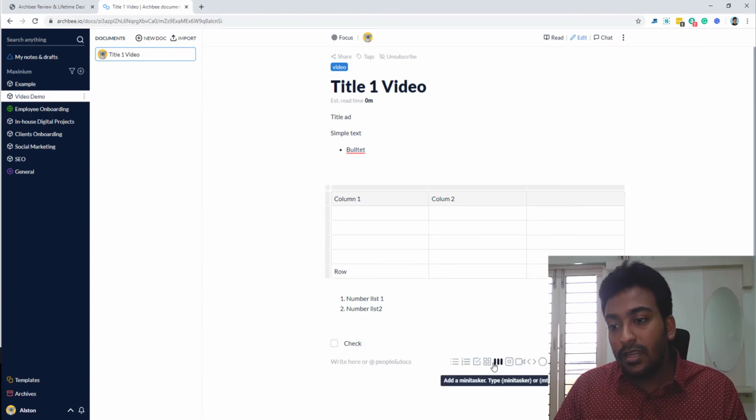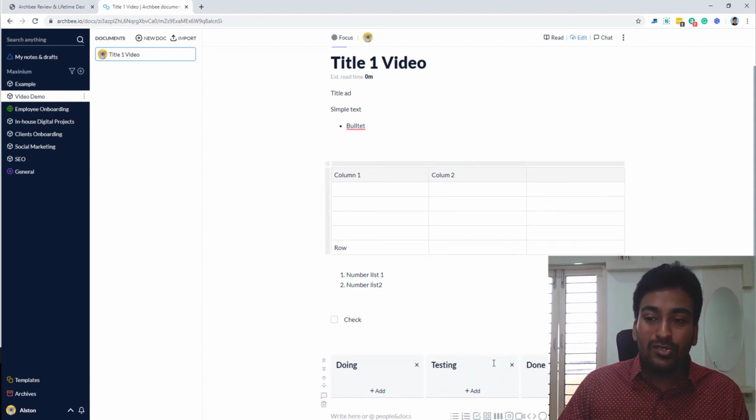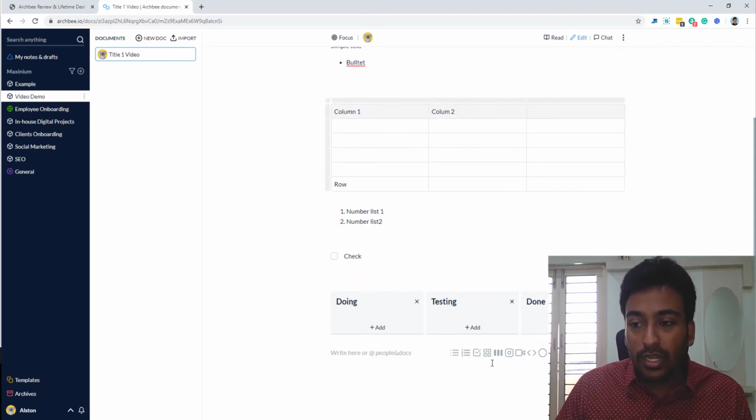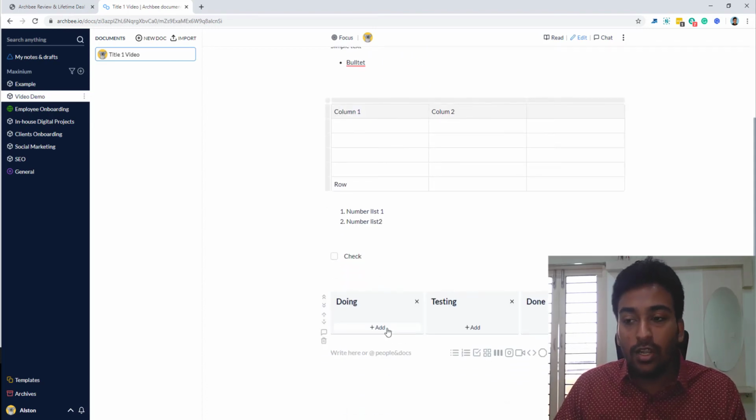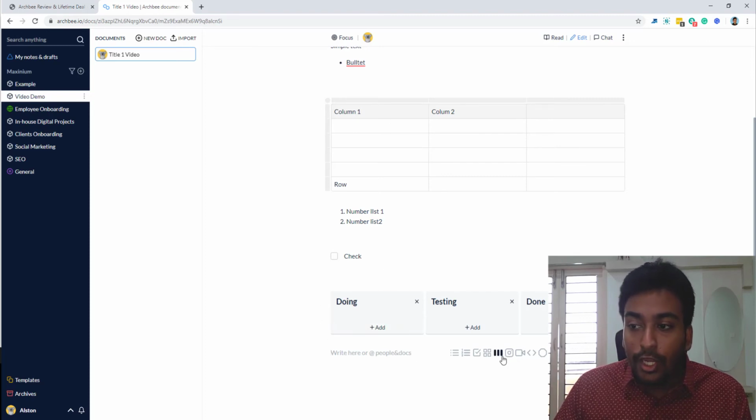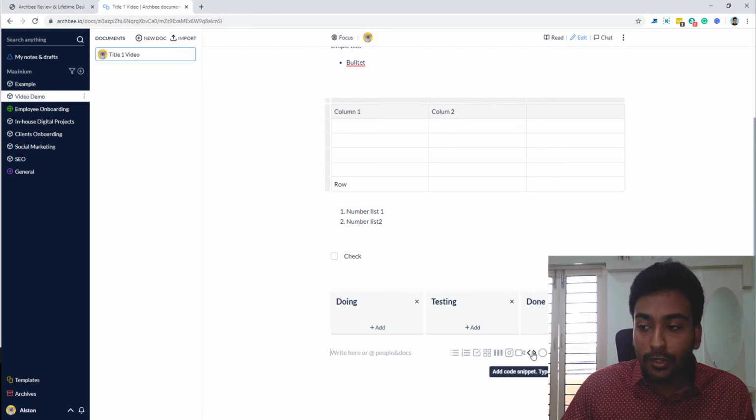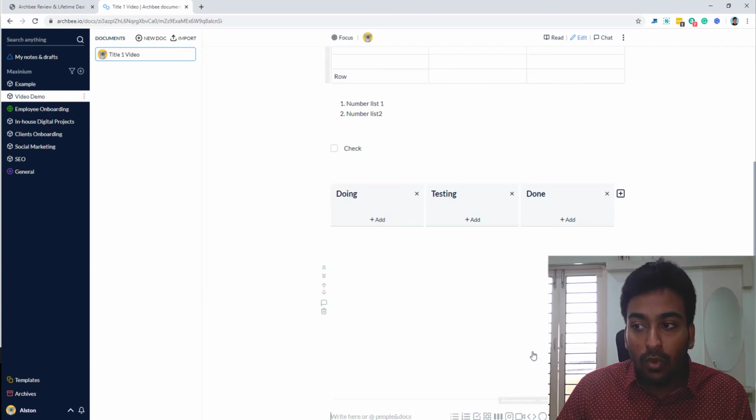Multitasker, this is something like an easy to do list, something like the progress. You can do this. It creates a 3-column table like this with easy to add options. That you can embed a picture here directly, and you can embed a video. And this is for some developers and coders, where they can insert a code snippet if they want.